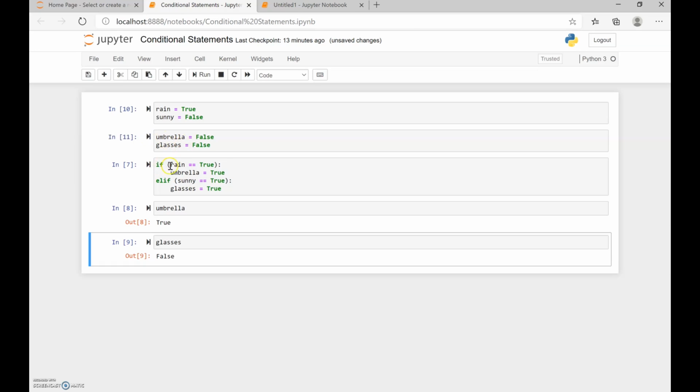Now this code is telling Python, if rain is true, set umbrella to true. If sunny is true, set glasses to true. See that sunny is false, so this code should not run. Running this, umbrella should be true. Since sunny is false, glasses is also false.